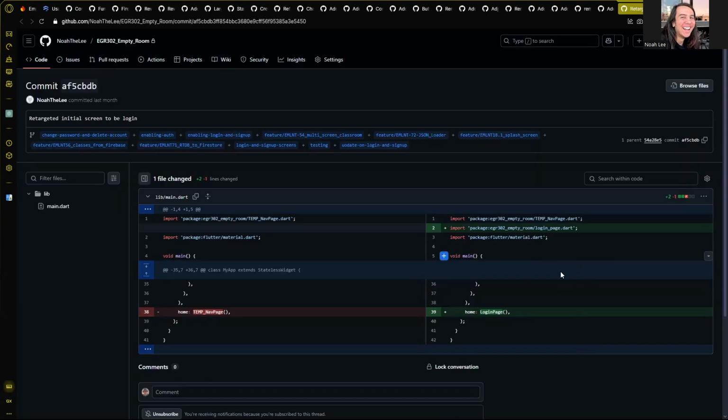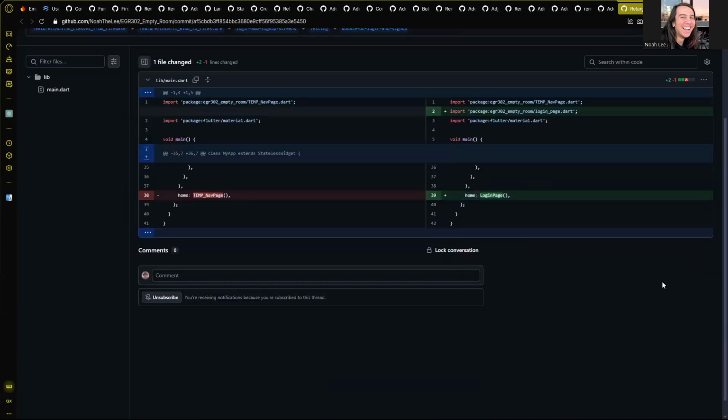Once more, an example of a commit where there probably maybe didn't need to be one, just changing from targeting the nav page to instead targeting the login page directly.